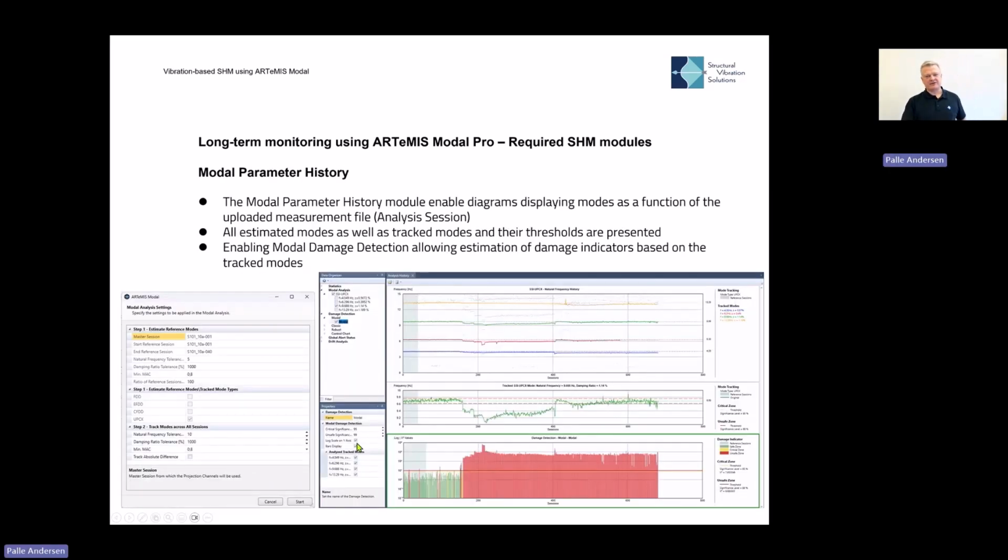We have this, I showed it before, and also in the software, we have this special module that presents the modes as a function of the measurements or sessions. And these diagrams here that show modes or modal information like this, they are all related to a module we call modal parameter history. So this particular module opens up for presenting this type of information and saving it to files or to a database and so on.